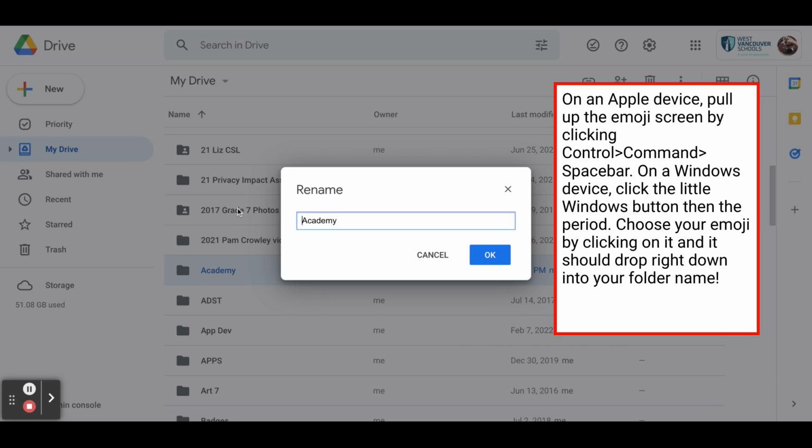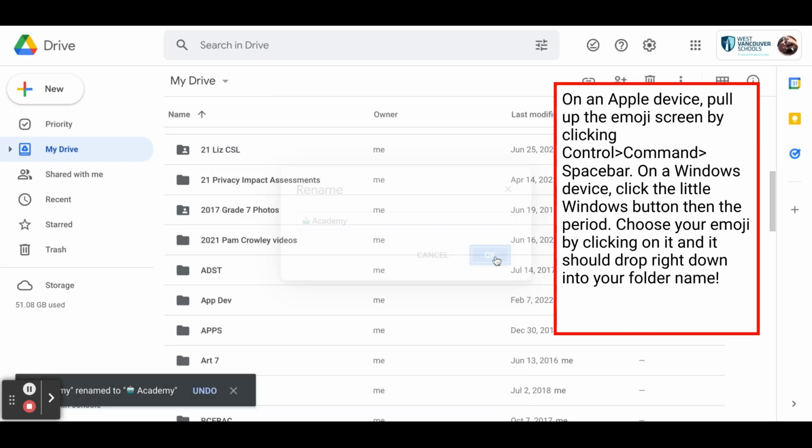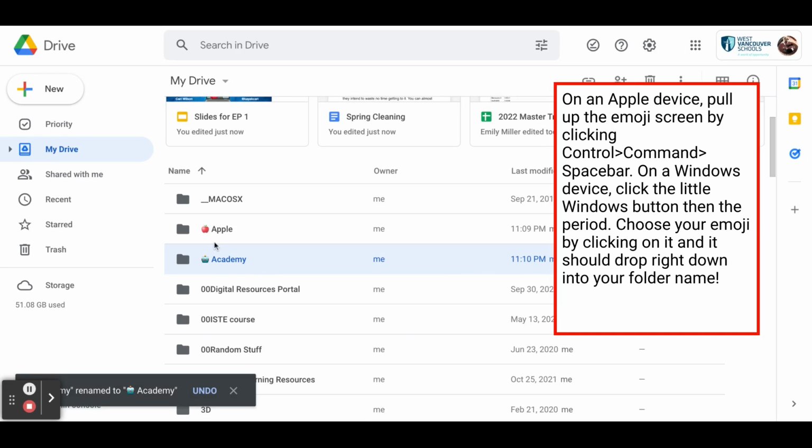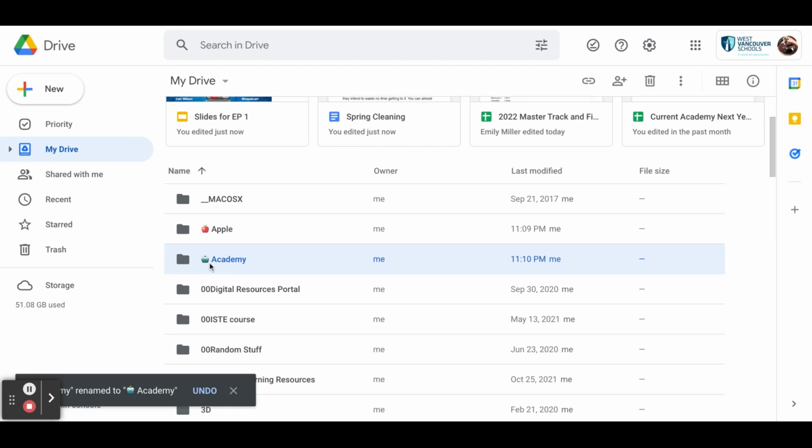So let's see. Robots. There's the robot. In it goes. I'll add a space, press OK. And again, it's moved it to the front of the alphabet. And now when I look at Academy, I can remember, oh yeah, that has to do with robotics.